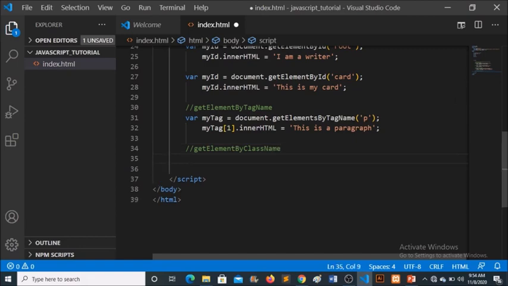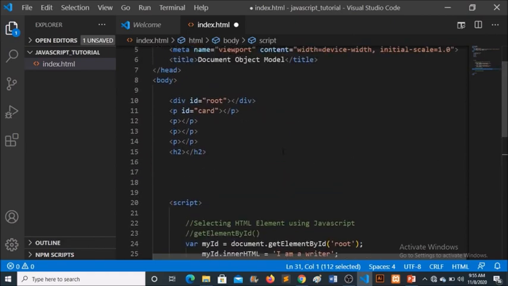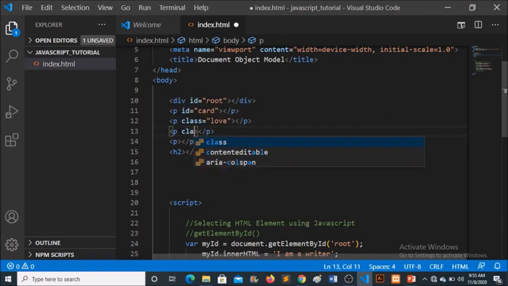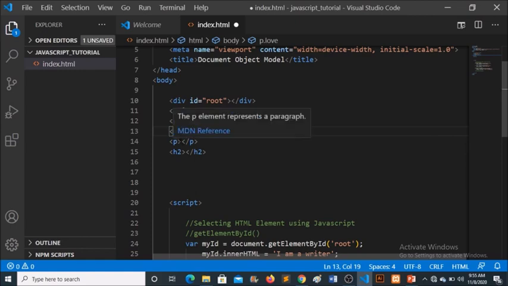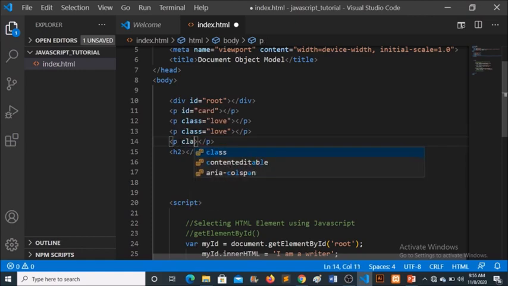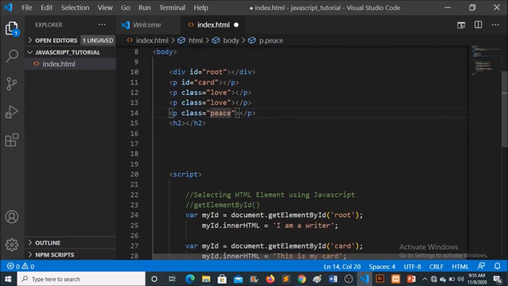So let me copy this since they are almost the same. I have to create our class. So I want to give this a class name of love. Give this also a class name of love. Give this maybe a class name of peace.